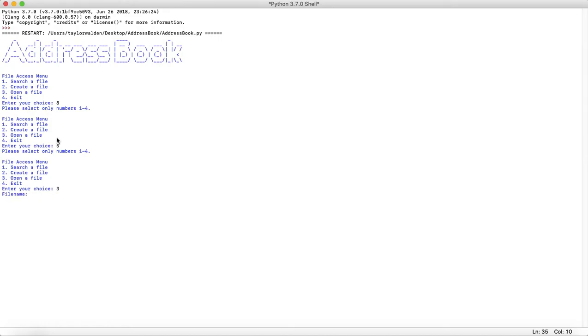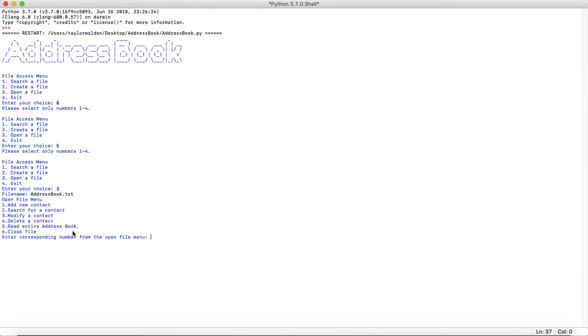and it's going to prompt me to enter a file name to open. So I'll do addressbook.txt, and then the open file menu comes up, and this is where the next 2 sprints come in.